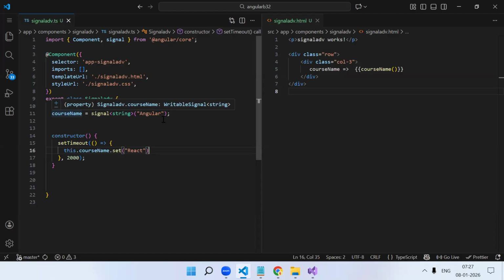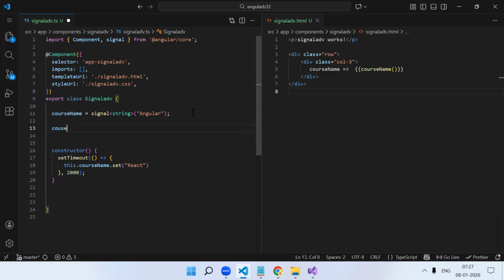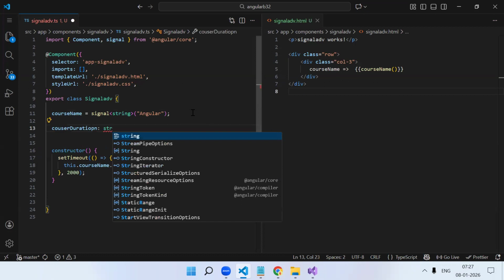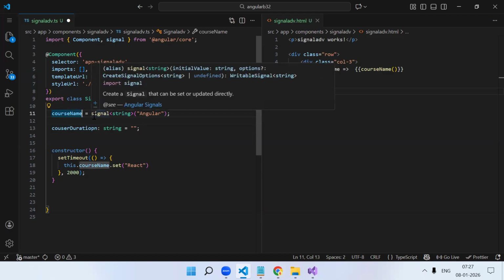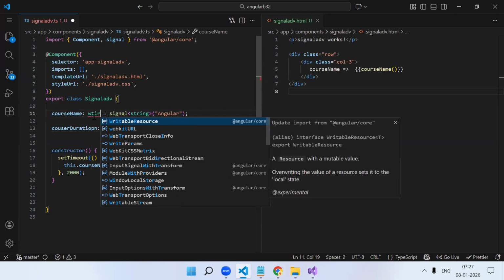In a normal variable, let's say courseDuration, you provide a data type, string or number, and then you provide the initial value, correct? In a signal, the string says this is the signal storing string data, but you didn't provide the data type to the variable itself. So here you can give the data type, that is WritableSignal.